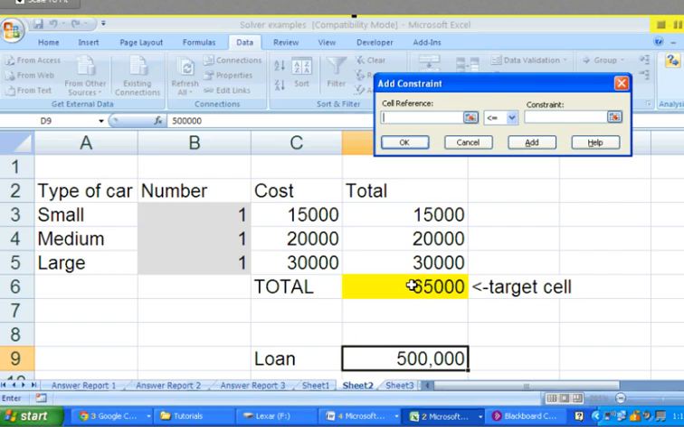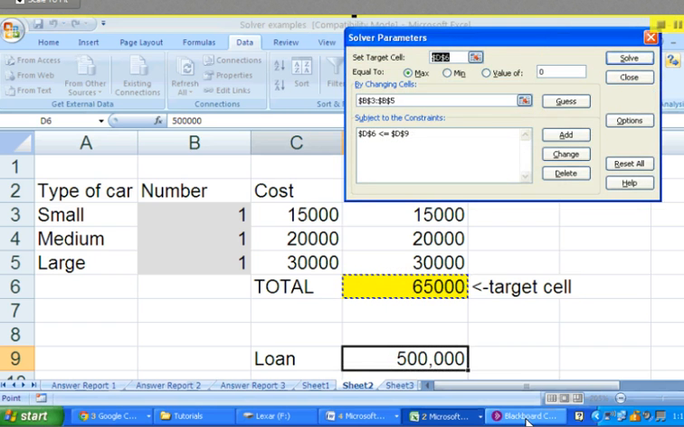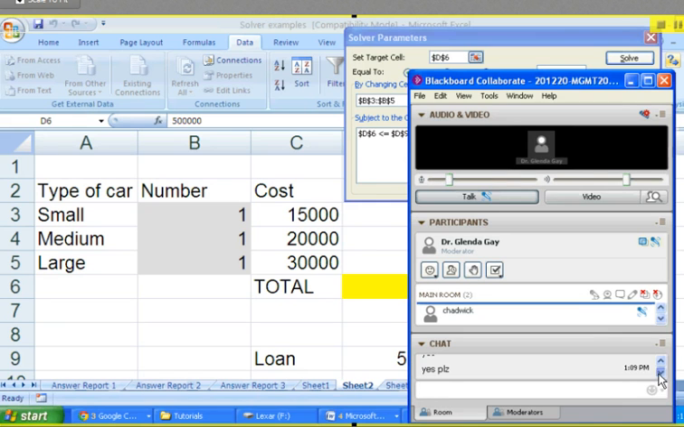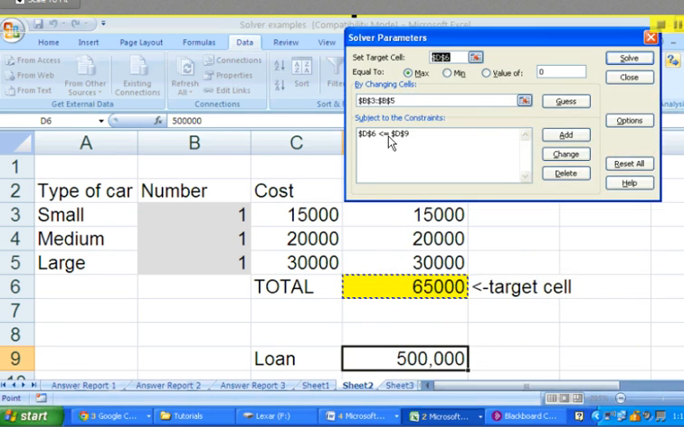So I want to make sure that the money that I get when I choose my cars, this amount of money, must be less than or equal to how much I've got from my loan. So when I add a constraint on this side, it will be the 65,000 is less than or equal to, and over in my constraint, my 500,000. Okay? So that's the 65,000 less than or equal to how much I've got from the bank. And then I click OK, and it drops in here below. So let me check. All right, so far so good.